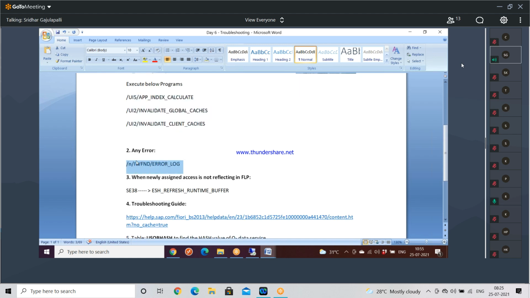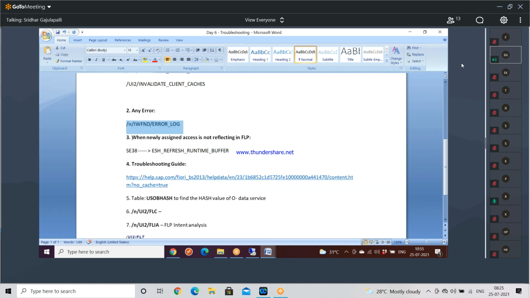And you know this T code again. Any error in the Fiori Launchpad, then you can go to this transaction, the error log. We have been seeing it. Next, when a newly assigned access is not reflecting in FLP. What do you mean by newly assigned access is not reflecting? Today, what we have done, I have added a new tile into the catalog, right? The database table growth. I added it into my catalog, and if that is not visible to the user in the catalog, that also could be one of the issues.